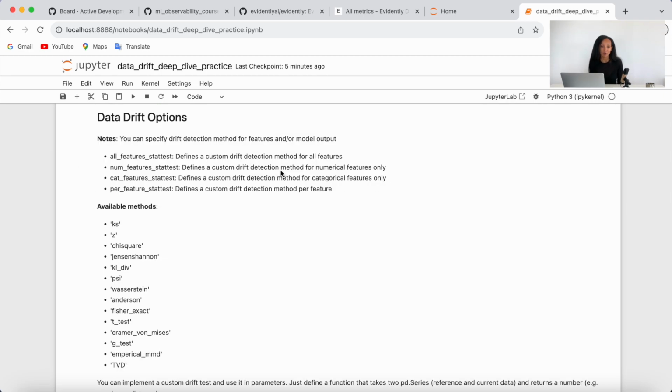Now let me quickly show you what we can do for data drift detection. So in Evidently we have quite a lot of different drift detection methods already implemented so that you can just use them. And we have quite a lot of ways how you can specify how to process your data set and how to detect drift for all particular features. So in this video I'm not going to show you how you can work with unstructured data like text and embeddings.